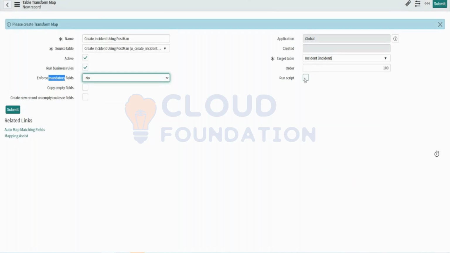Now, here we are taking the details from incident management, incident, and we are passing to Postman. You will see that one step at a time. First, we'll create the transform map.